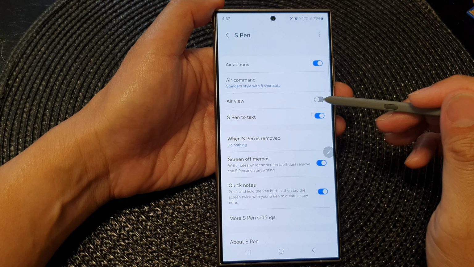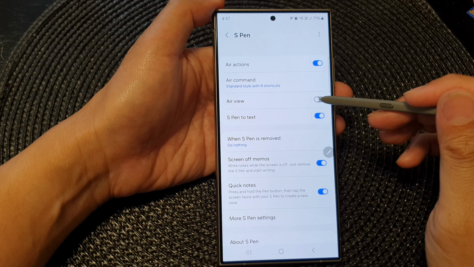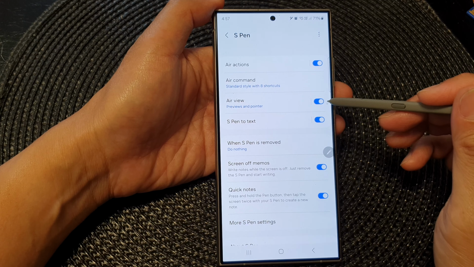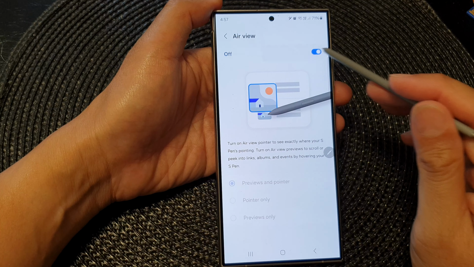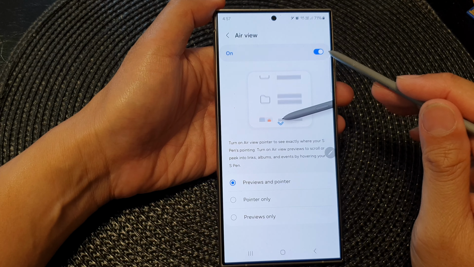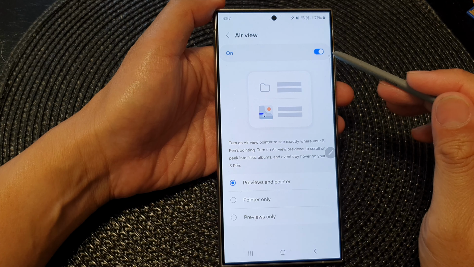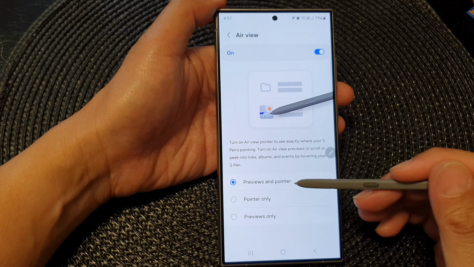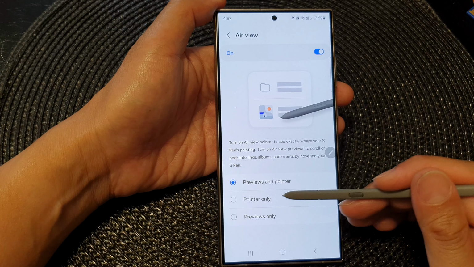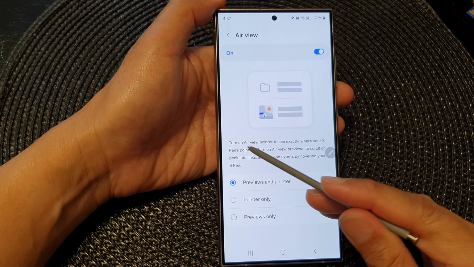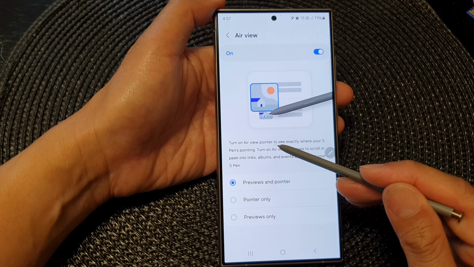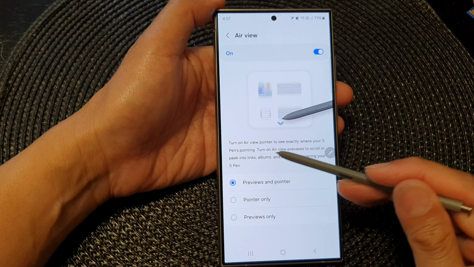So in here, tap on the toggle button to switch off or turn on Air View. You can also tap on the left hand side panel, and at the top, you can also toggle the switch to turn it on or off. When this is on, you can set Air View to use previews and pointer, or just pointer only or previews only. And set here, turn on Air View pointer to see exactly where your S Pen's pointing.